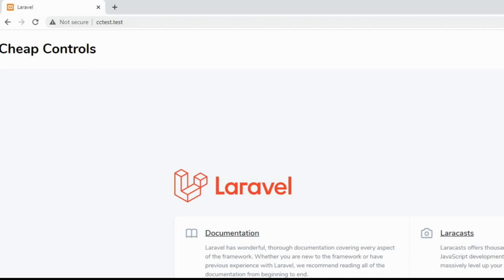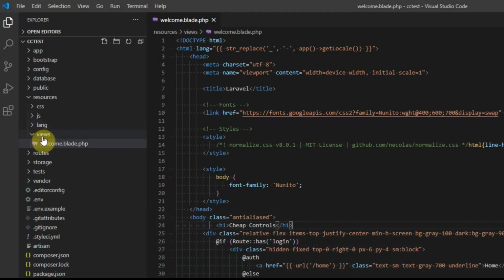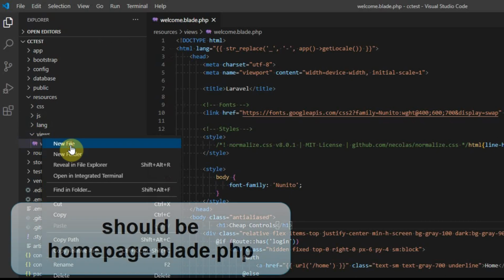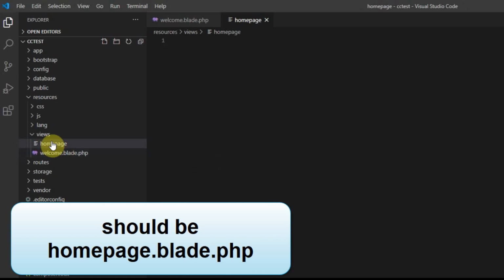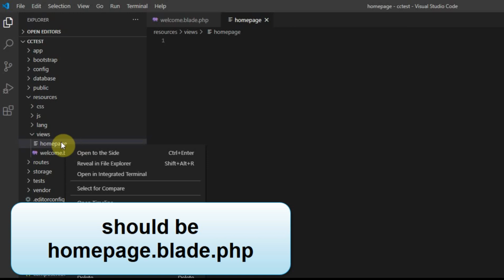There's Cheap Controls. So you can edit this any way you want. But for me, I just want to bring my Cheap Controls over, and I want to get a quick start on this. So we're going to go into this view, and we're going to create a new file, and we're going to call it homepage. And it's blank. And I've already messed up because it needs to have the whole thing. So you use homepage.